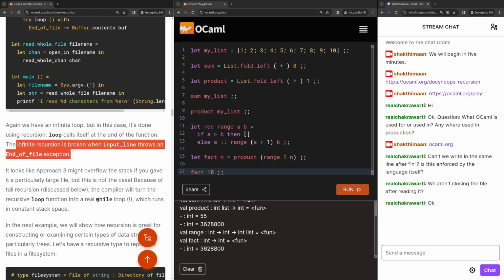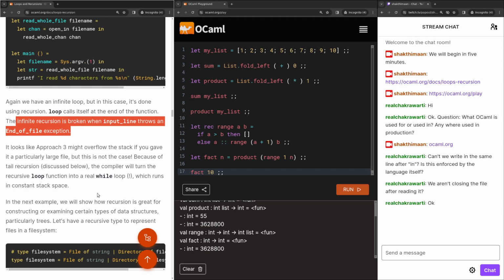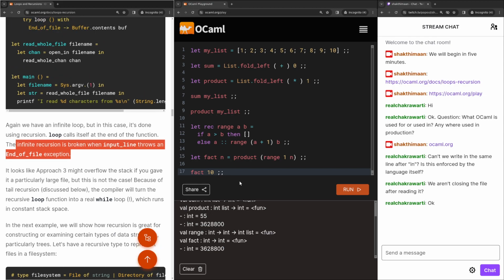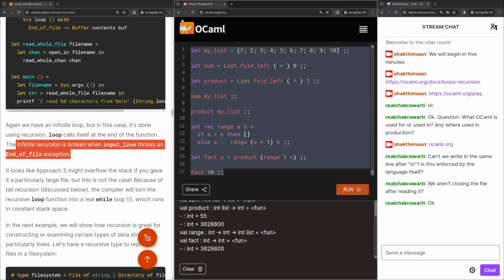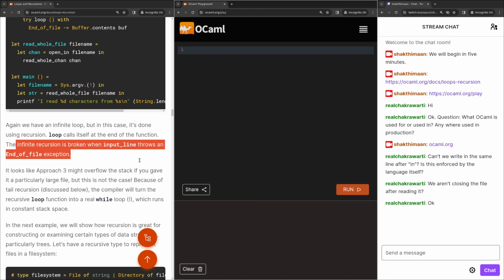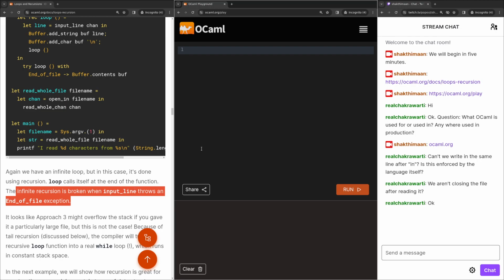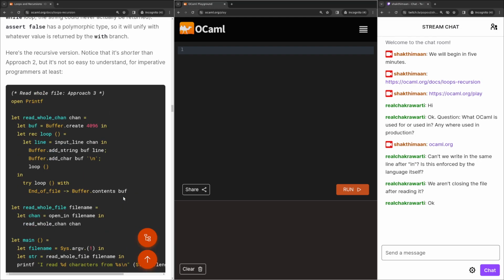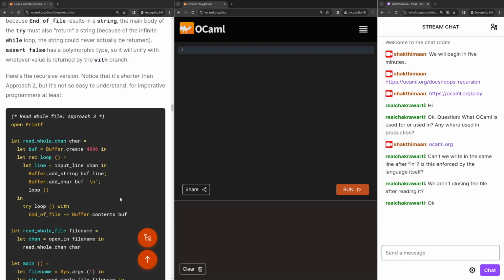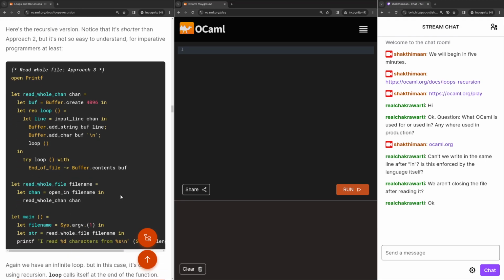Okay. Now we can actually type all of these in the OCaml.org play environment, make sure our type definitions are actually correct, but we will not be able to execute it because we won't be able to pass an argument to it. So that's the three approaches.